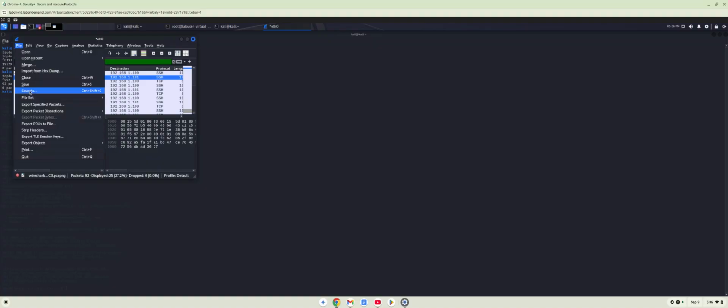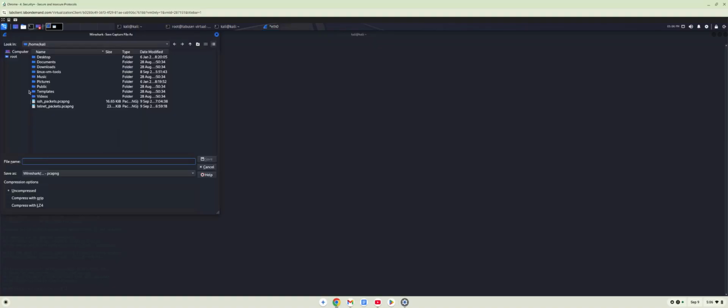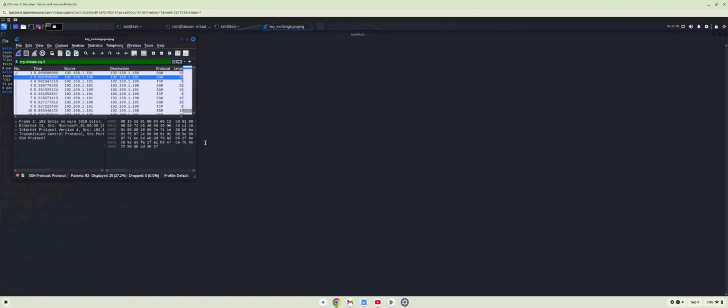So as I said before, we're going to save our work, and we're just going to call this, since we already have one called SSH package, let's call this just key. It's somewhere in there, not sure where, but we're just going to call this key exchange. All right, we're going to hit save.